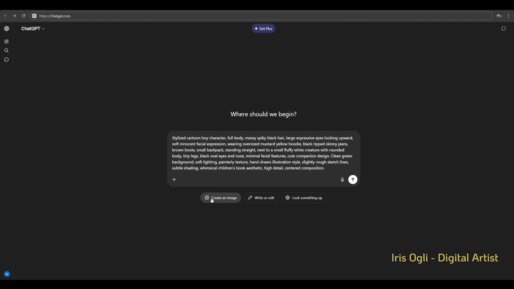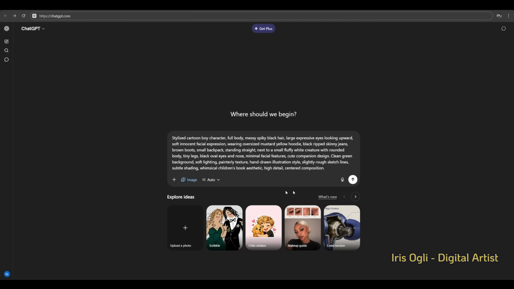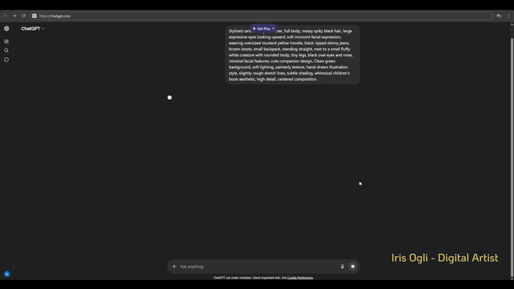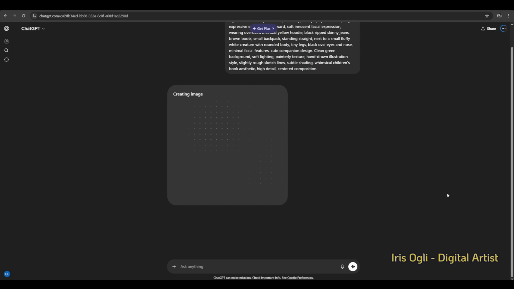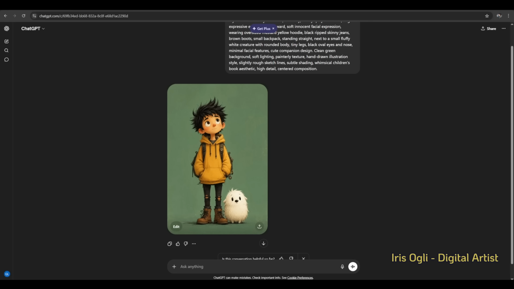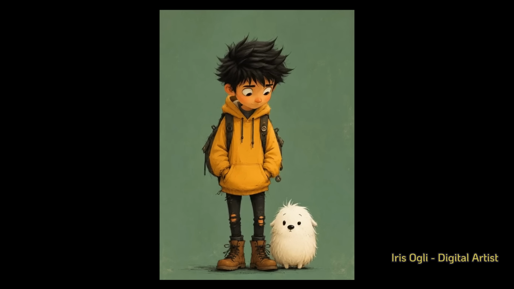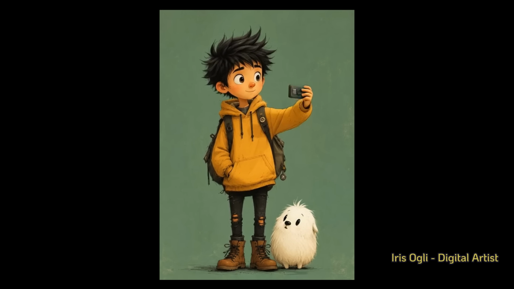Then press Create Image. The important thing here is consistency. This character style becomes the visual foundation for your entire game world. And remember, you can create any character you want. Keep regenerating until you find a design you really love.